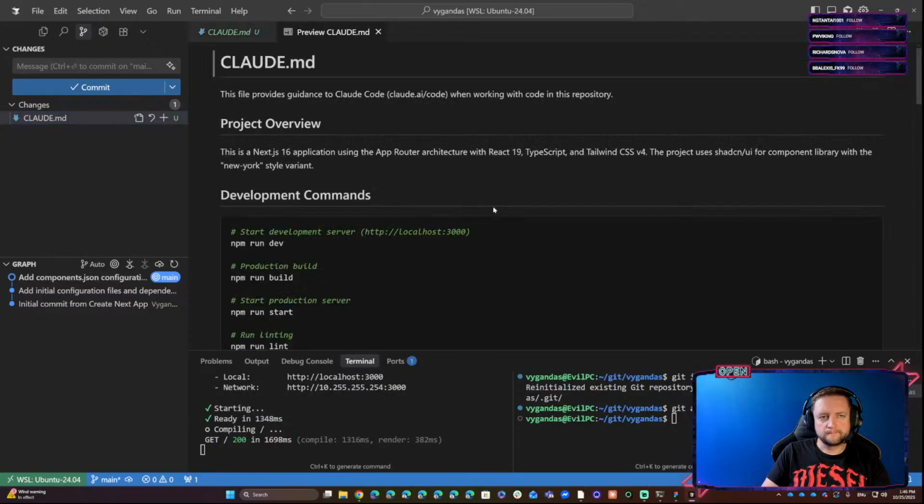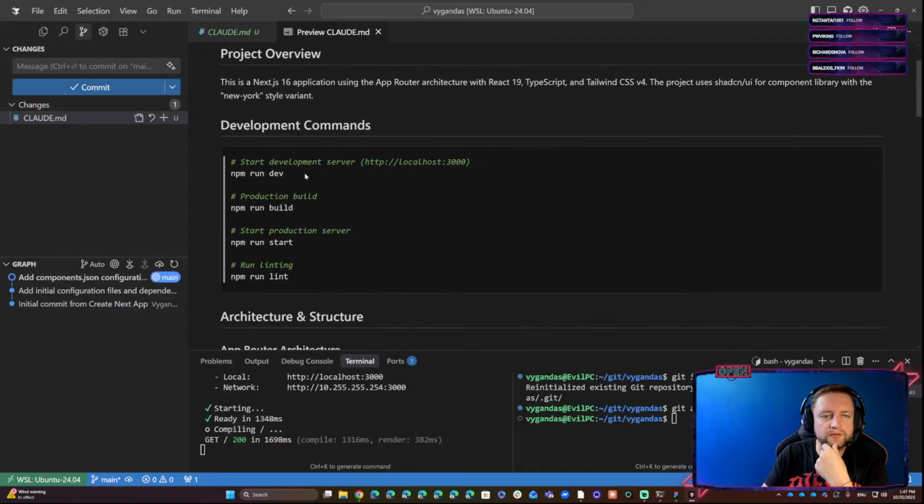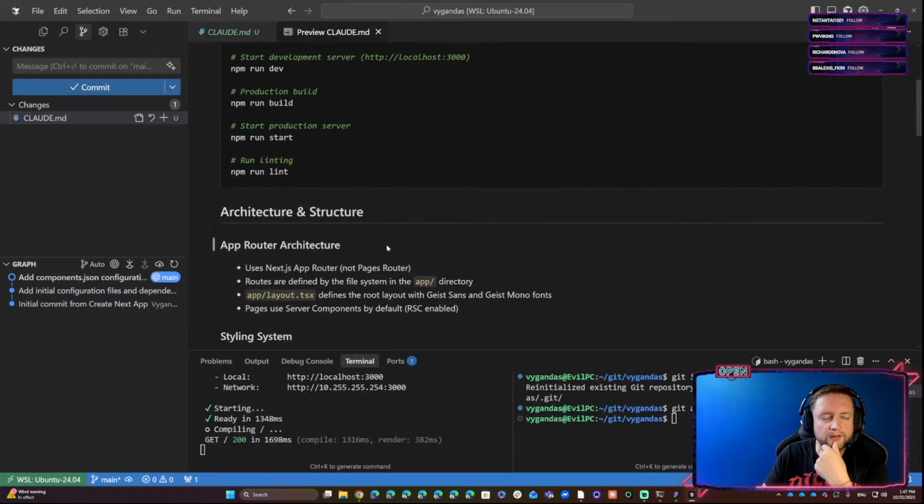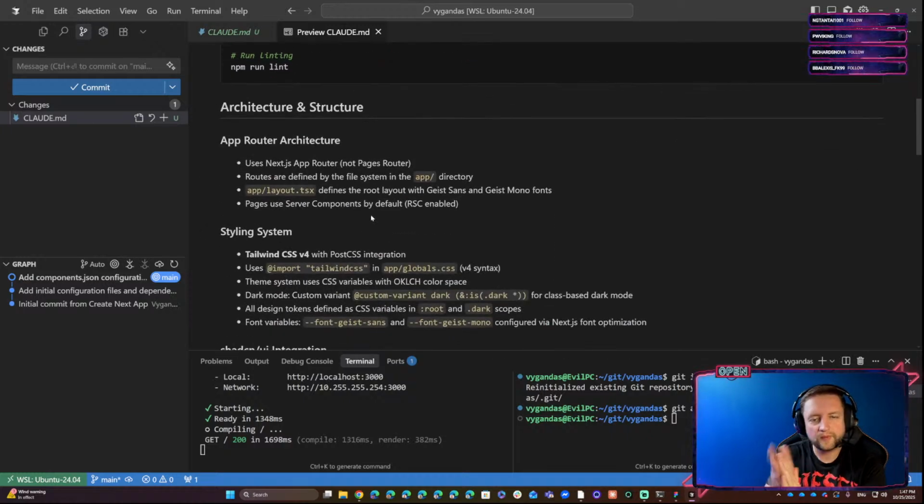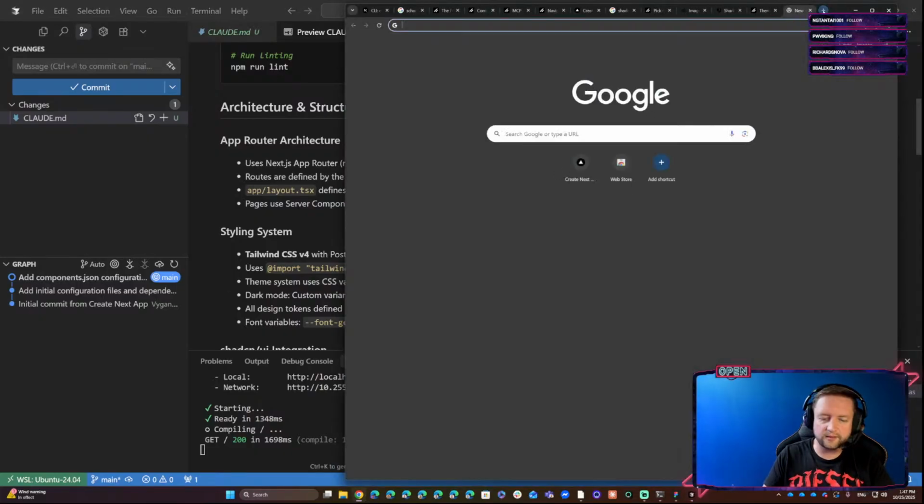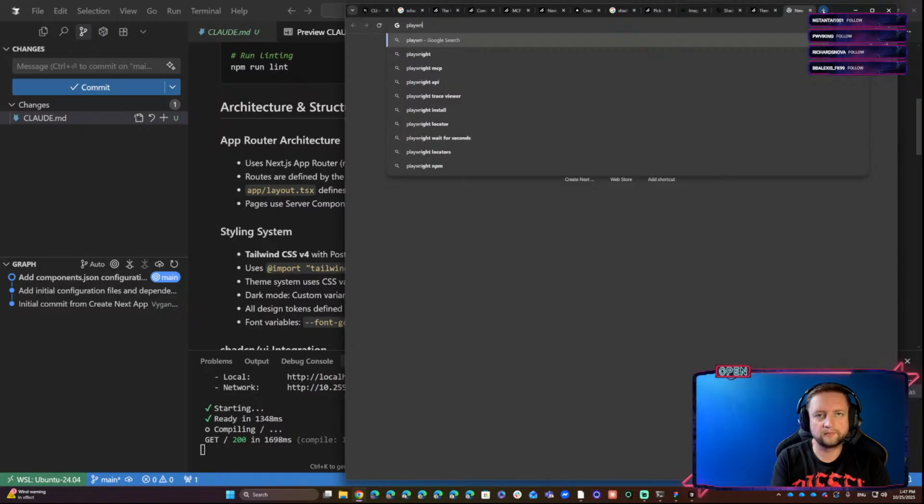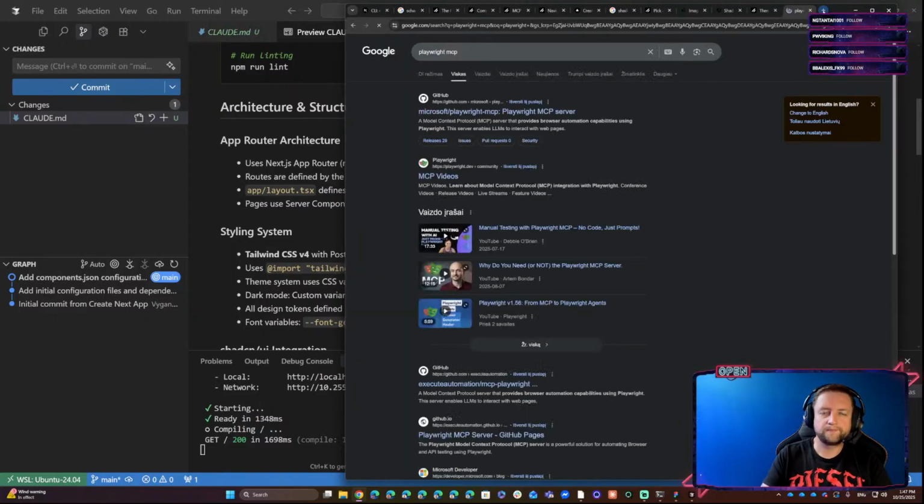Preview. Okay, this file provides guidance. Sure. Project overview. Okay, technologies used, development commands. Okay, cool. One more thing we need. It's Playwright. Playwright is for testing. It's kind of Puppeteer, or Selenium, or a headless Chrome browser, which is kind of more popular these days.